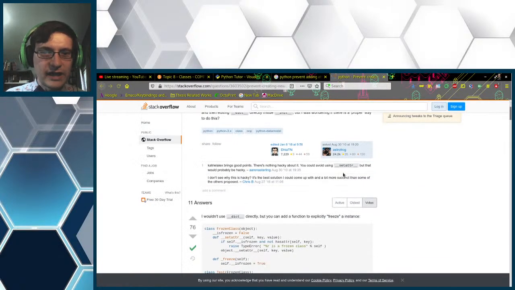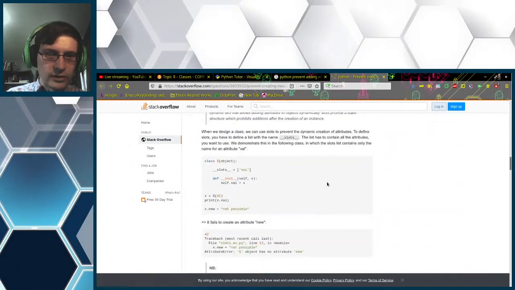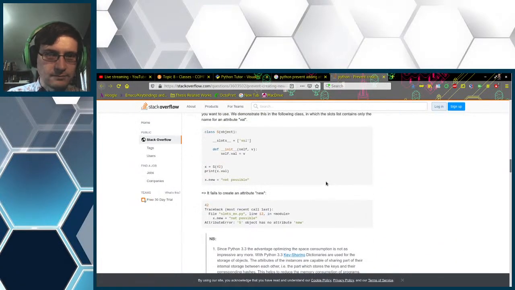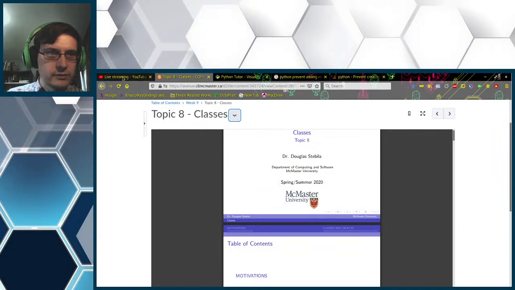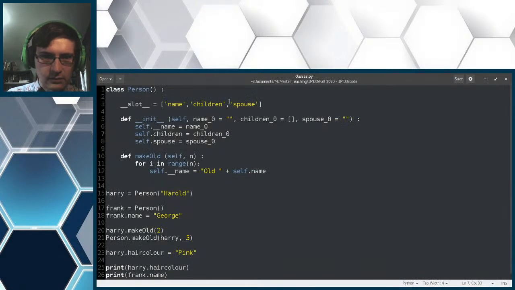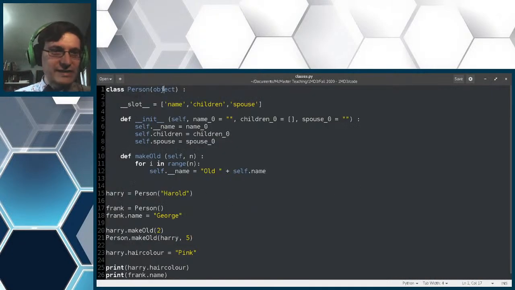Since hair color wouldn't actually be used anywhere, maybe I do have to inherit from object. Let's see. Object. Let's see if that... Ha! There you go. If you inherit from object, it works. So inheriting from object does do something.